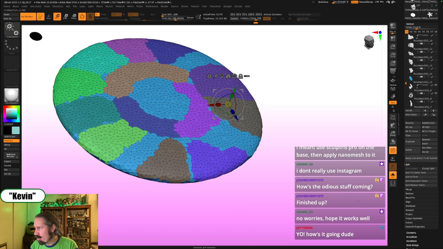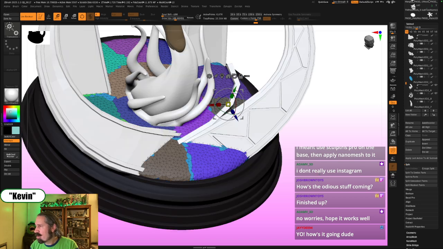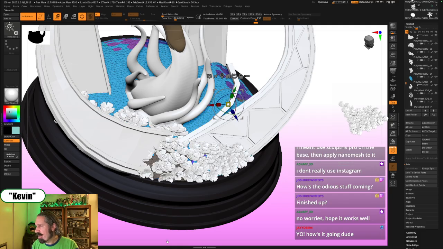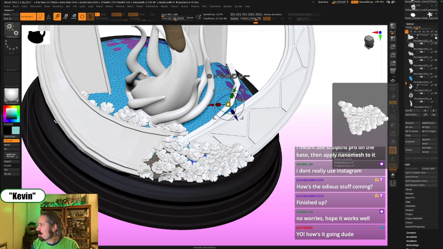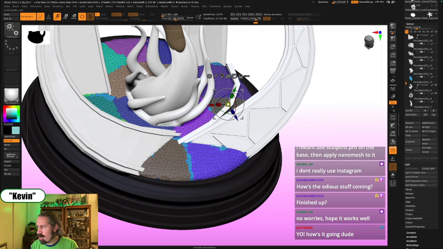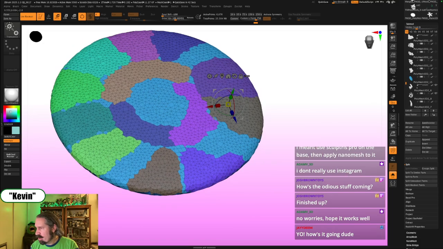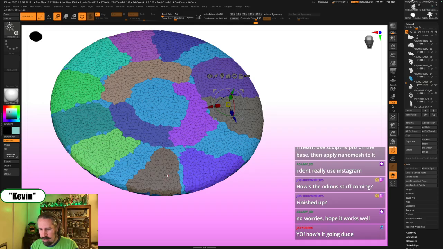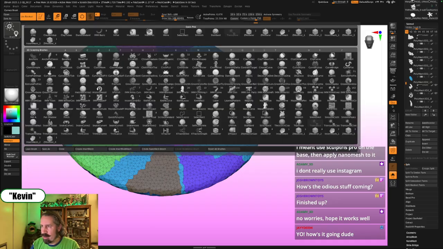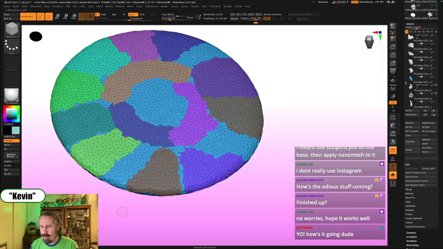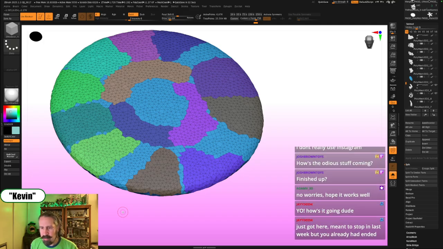Here, I'll show you real quick the progress. So I've been adding these flowers and trying to figure out good ways to randomize, but Adam, who is also a user of ZBrush, through watching, came up with a pretty good possible solution.